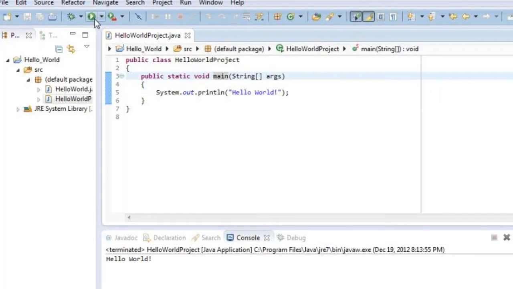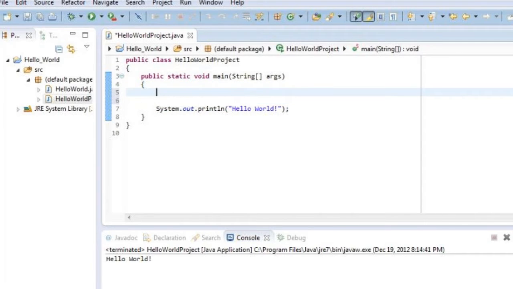Now, in the last video, I told you that these quotes told Java that what was inside here should be handled all at once rather than as variables. So let me show you what that means. So let's say we have a variable. So there's a few different types of variables. There's integers, which could be like 1, 3, 5, 2, 22.